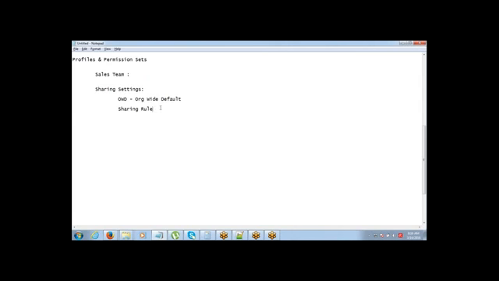Okay, so sharing rule basically allows you to define exceptions to OWD. So the sharing rule will allow you to define exceptions to your OWD. Alright, how do you do that?